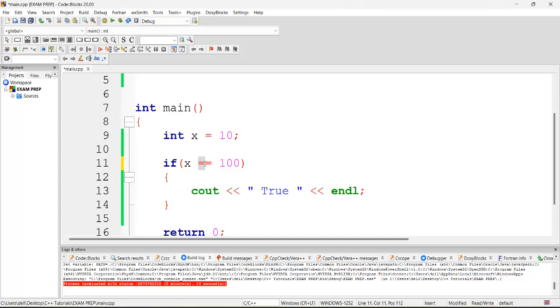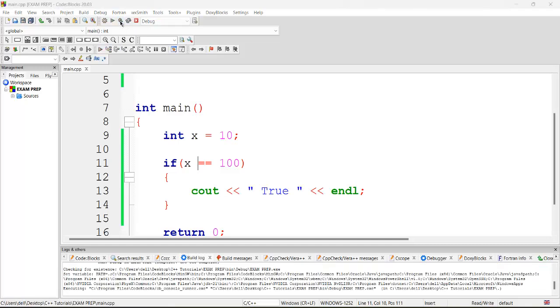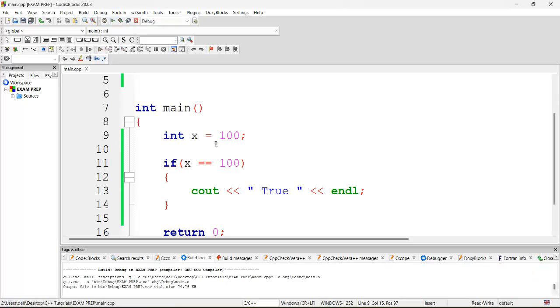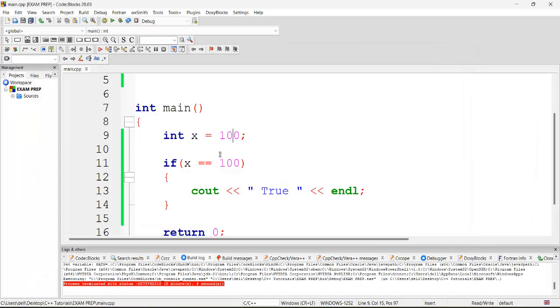But if you make them two, it's checking if they are equal. Am I assigning 100? No. So let's build and run. Is x equal to 100? It should print nothing. Okay, so let me make my x 100 to show you how it works. So is my x equal to 100? Yes, it's true. So that means it's true when both are 100.